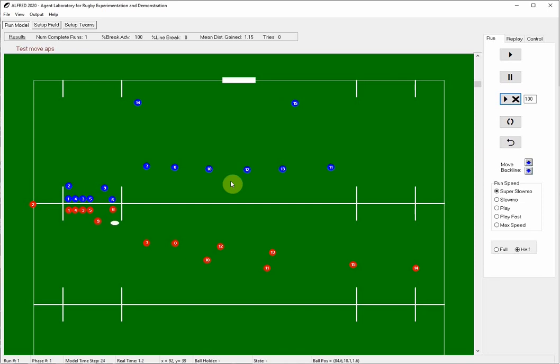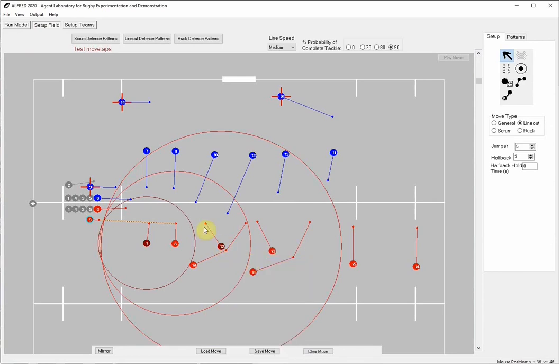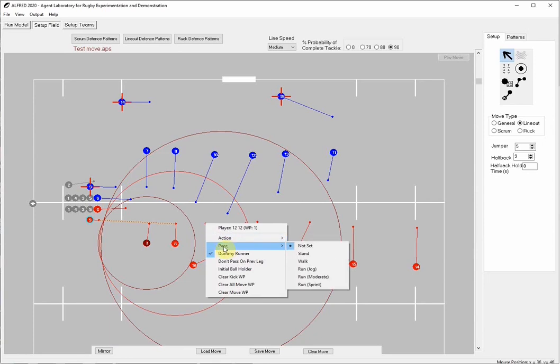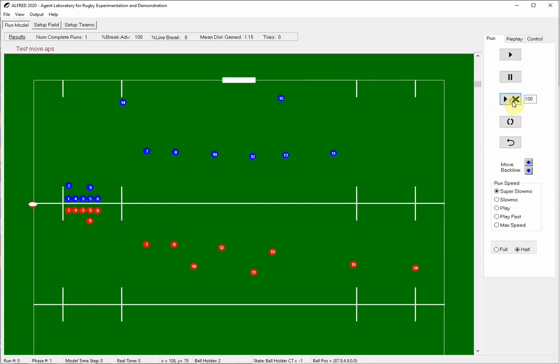And that works better. Now 12 is still pretty slow there, so we'll go back and we will use the dummy runner, and we may even change his waypoint speed by selecting pace to sprint. It's starting to look more like it. Now let's look at number 10.